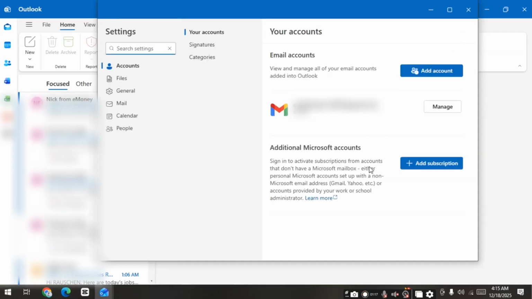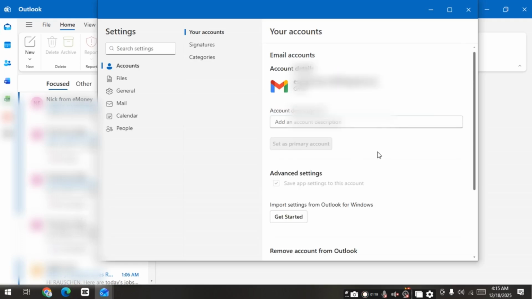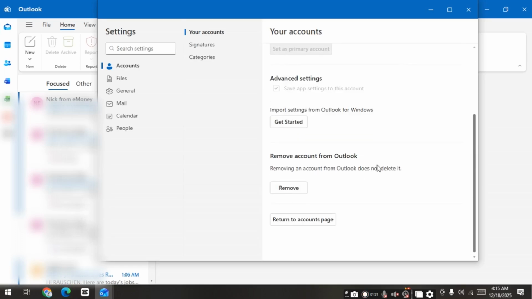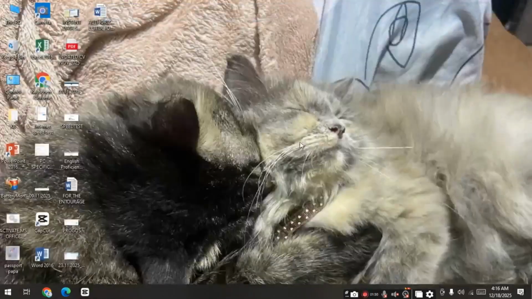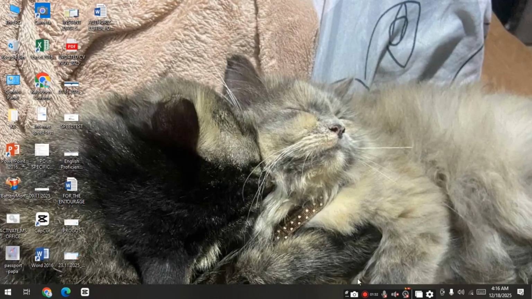If the problem still happens, remove your email account from Outlook and add it back to refresh the security and encryption configuration. After completing these steps, Outlook should work normally without showing encryption errors.